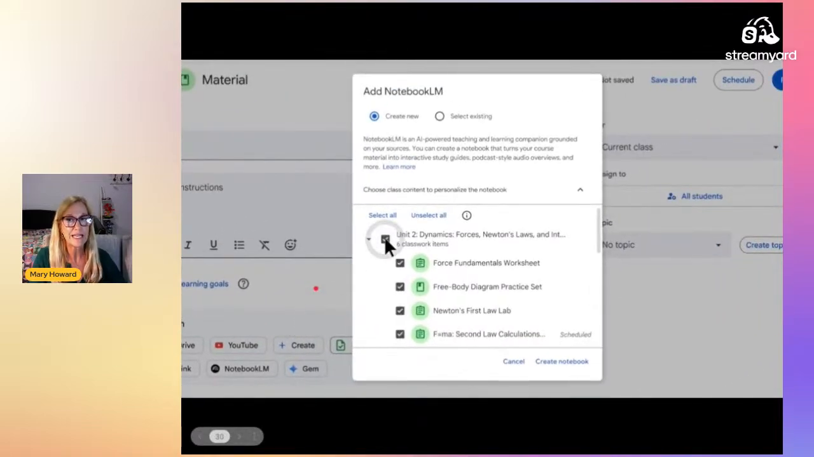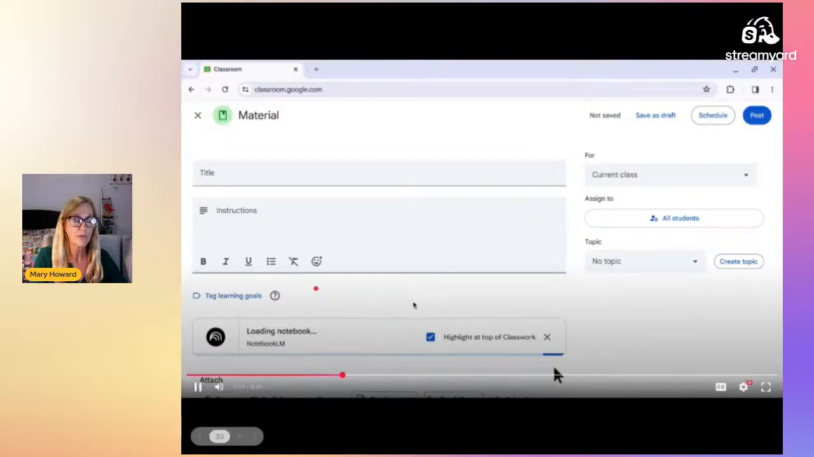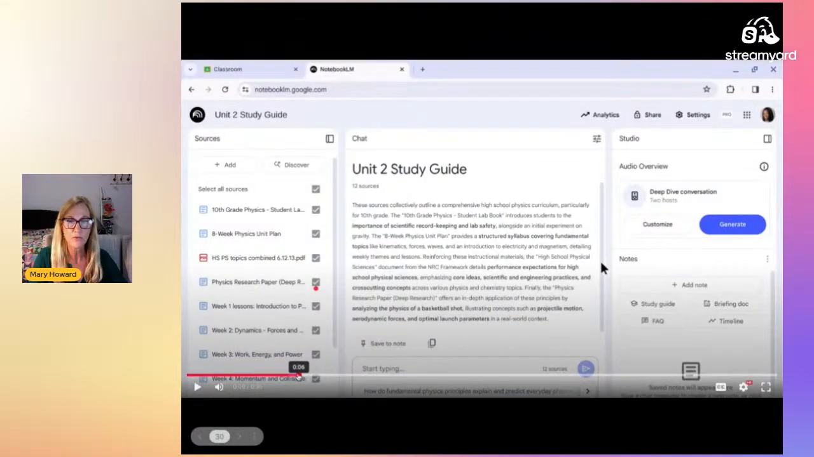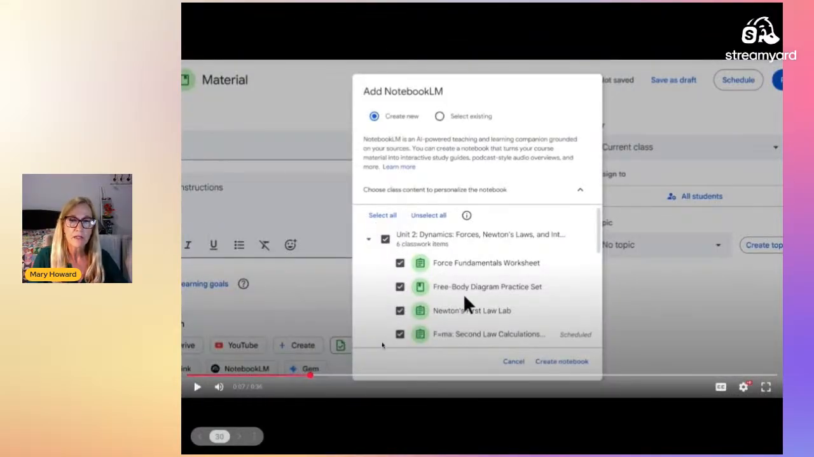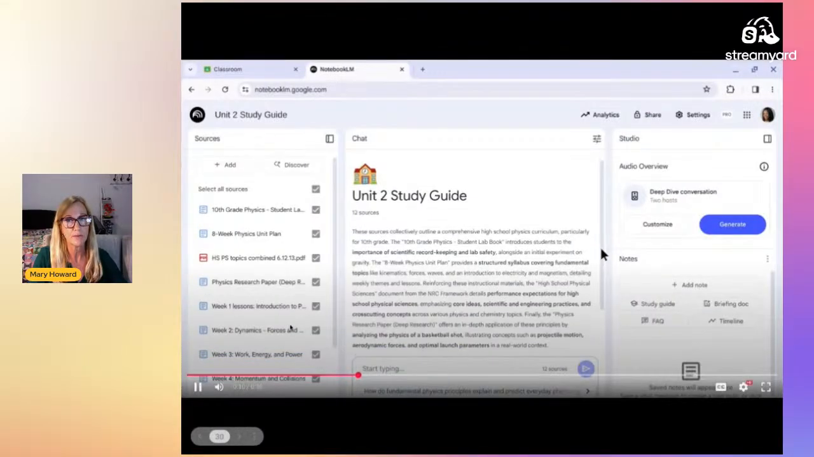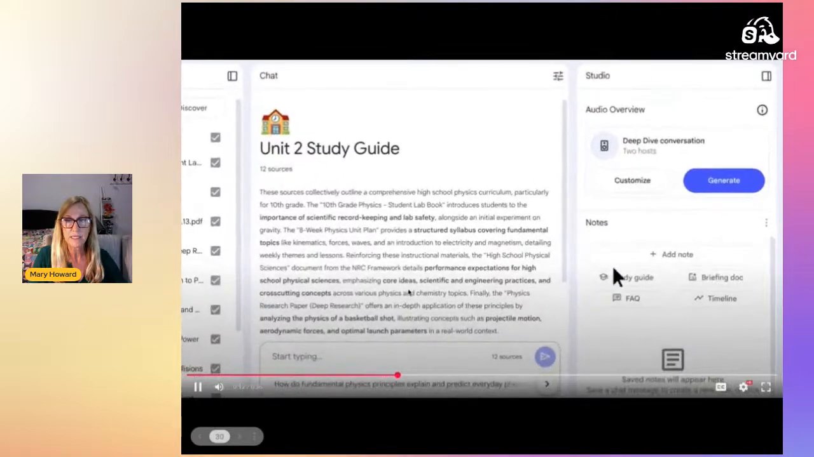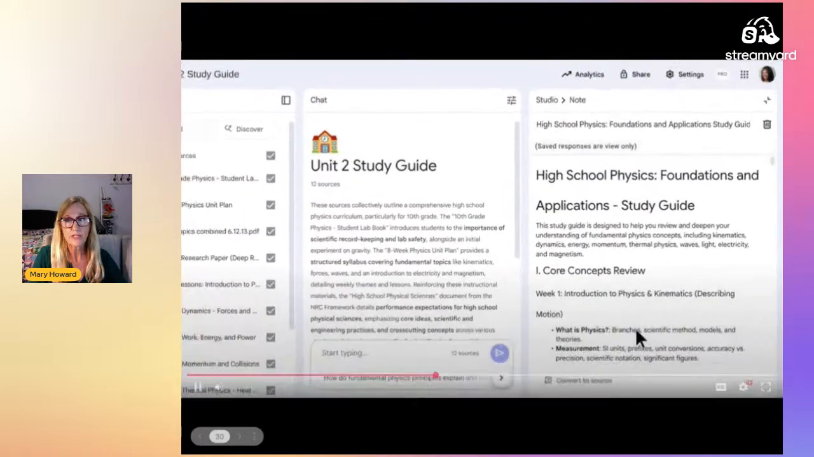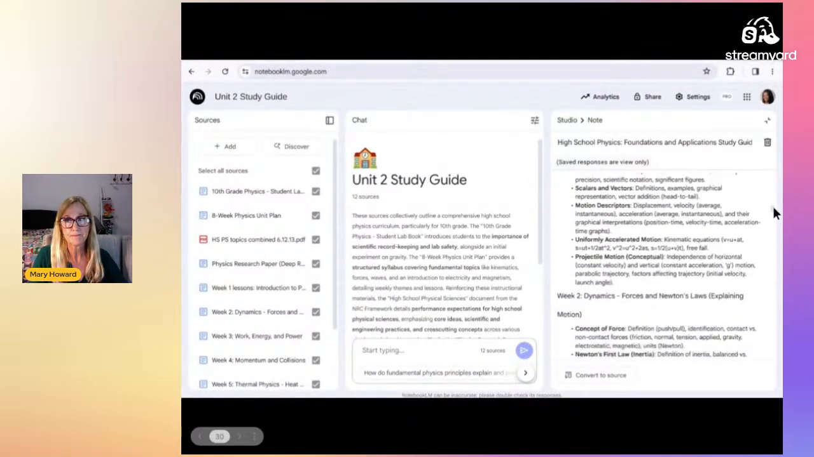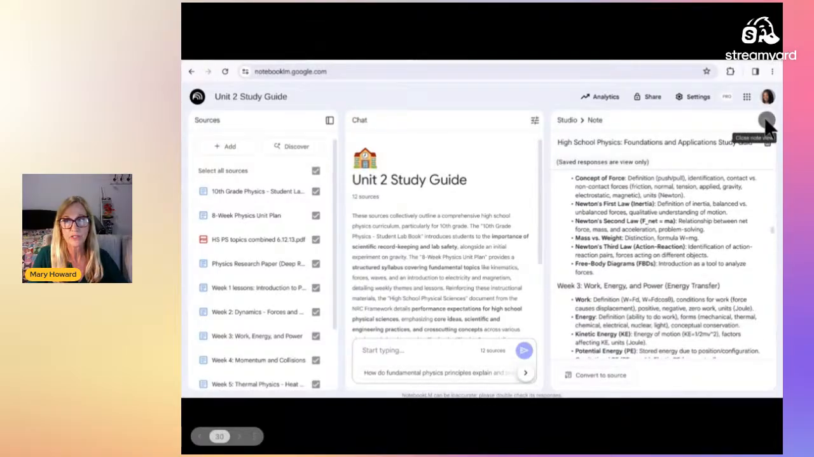Then you can actually have it analyze your content from your Google Classroom. I'm going to go back because that went so fast. You'll notice here, this is the classwork. These are the items in this Forces Newton's Laws unit that this teacher had. And if you click on all of these things, this is the source that the notebook is going to use to create the chat and any other material. So now it's popped in, it's created the study guide. It's going to create, there's the study guide that students can use.